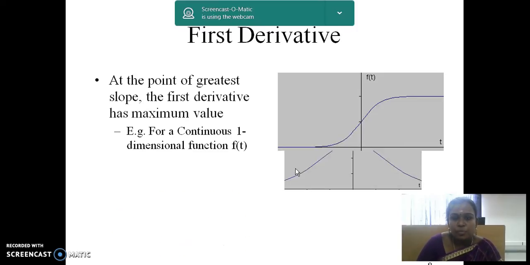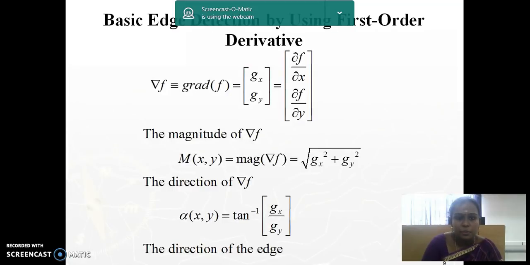So what is first order derivative? At the point of greatest slope, the first order derivative has a maximum value. For a continuous one dimensional function f of t, f of t contains a maximum value. That is my first order derivative. So for basic edge detection using first order derivative, we use the delta f function. We find the gradient function: dou f by dou x, dou f by dou y. I find the magnitude of the del f function using the formula square root of gx square plus gy square. I find the direction of del f by using the formula alpha of x y is equal to tan inverse of gy by gx. Detecting the edges by using this formula.